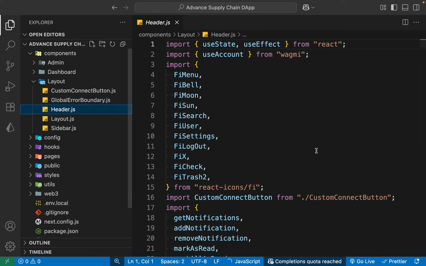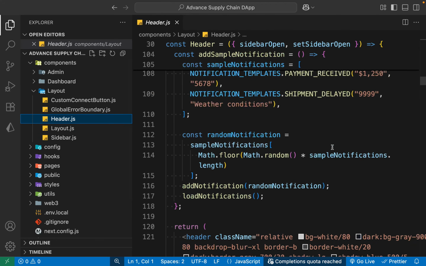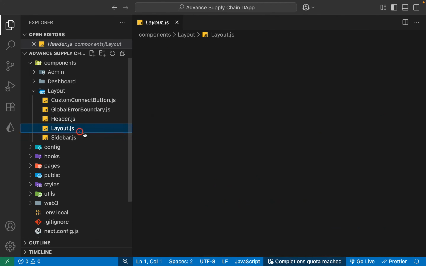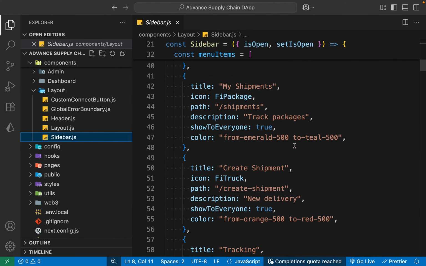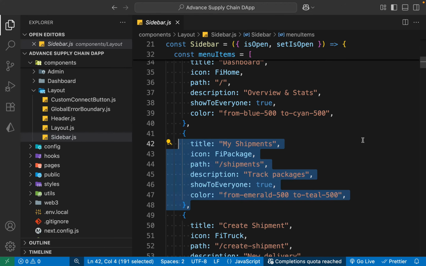The next one is the header. Just keep it as it is, where we are managing all the states and navigation. We have the layout. Just keep it as it is. Don't make any changes. We have the sidebar, where we are providing all of this menu. If you want to hide some of the menu, you can simply minimize that.